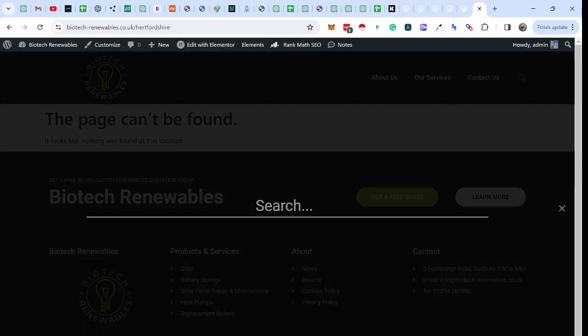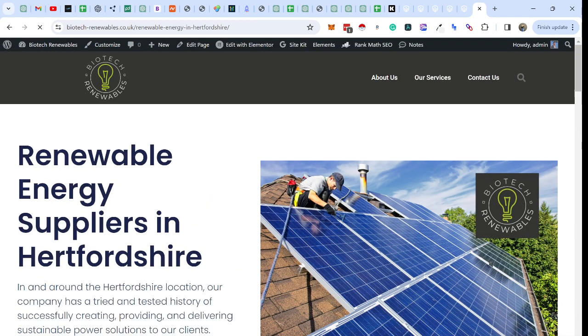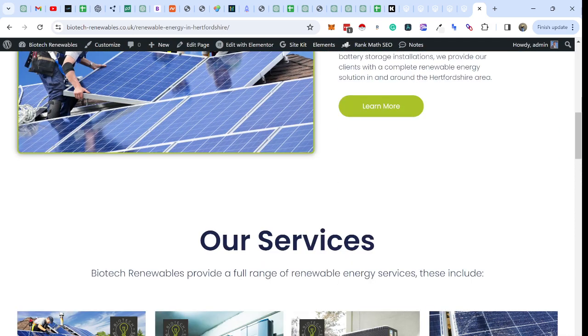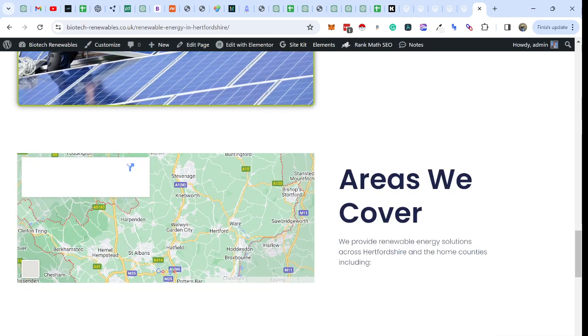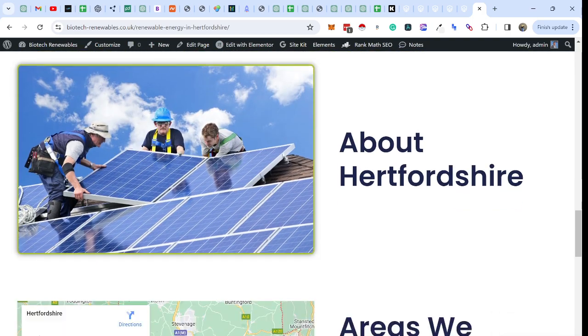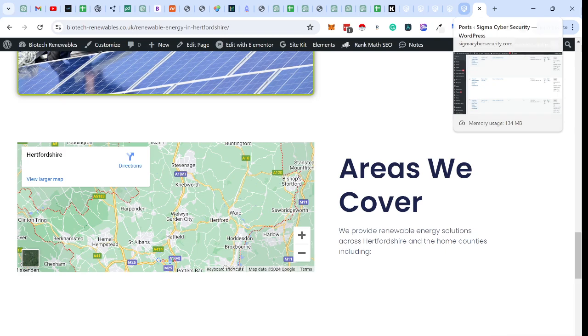I can't remember the URL structure that I created, but right, there we go. I've created renewable energy suppliers in Hertfordshire. So there's this page, and from here, I haven't built the internal links yet to all of the areas that it will cover. But what it will do is have an internal link through from here. I'm putting a bit about Hertfordshire in, and then doing all the local town links as part of this. So yeah, that's the plan of attack.